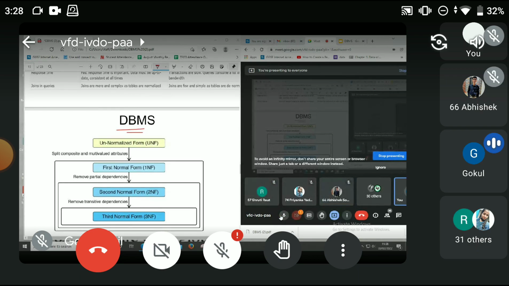So transitive dependency means one component is dependent on another component. So that we have to remove. If it is duplicated in the form of attributes, we have to remove that. So that is the hierarchy of 1NF, 2NF, 3NF. In one line, how can we remember this?